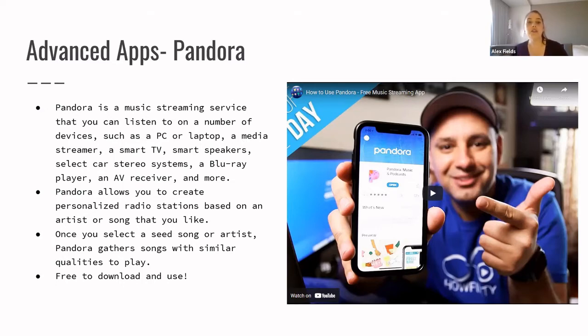And Pandora allows you to create personalized radio stations based on an artist or song that you like. So again, this is not like we're looking up videos for Louis Armstrong, because it won't only play him. It will also play music that is similar to him or in the same genre. So once you select a song or an artist, Pandora gathers songs with similar qualities to play. Again, it is free to download from the App Store, and it's free to use.